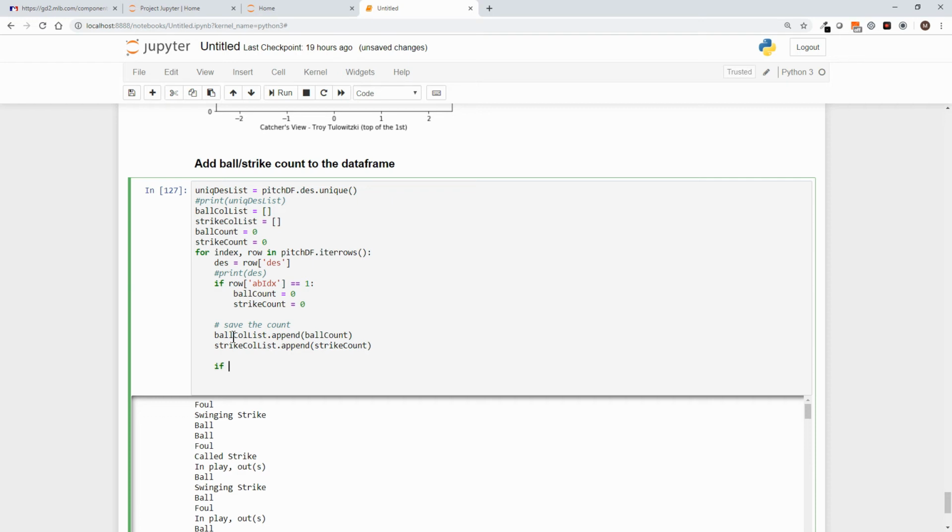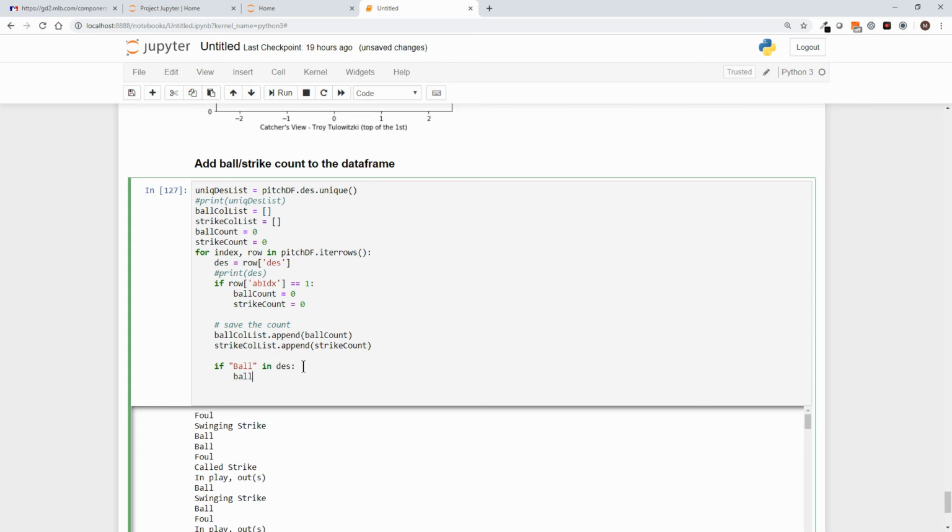and say if ball. Now if you remember, and we can scroll down here and look, there's a ball in the dirt. So there's more than one way to get a ball. They designate a ball in the dirt versus just a regular ball. So we don't care which it was. We're saying if the word ball is in des, because here we said des is the designation for that pitch. If it's in des, then we're going to definitely increment the ball count.